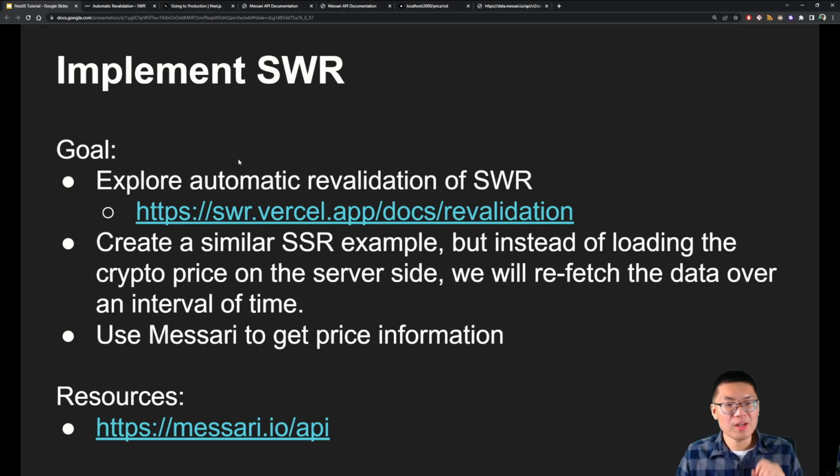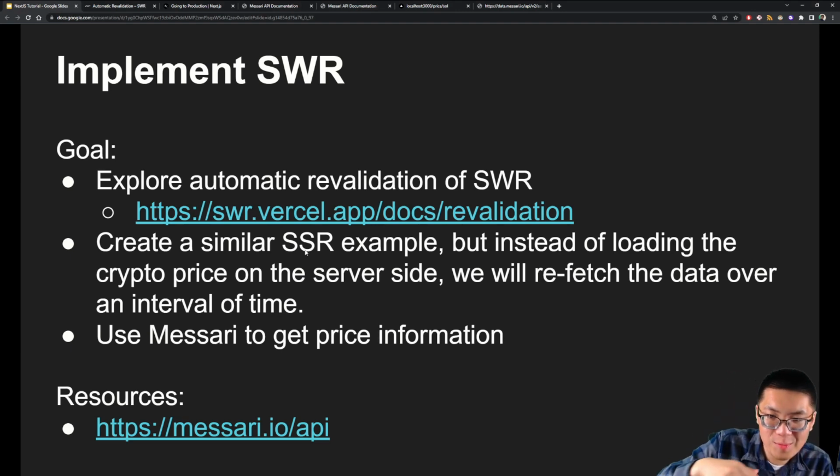So let's implement SWR. Before I click on this link, the goal here is that we want to create a similar experience, a coin price experience, as server-side rendering. But instead of loading the crypto price on the server side, we will load the page first, and then we'll fetch the data, the coin price, over time in an interval. And so what we'll see is that the price will change live. And of course, we're going to use Mashari to get the price information.